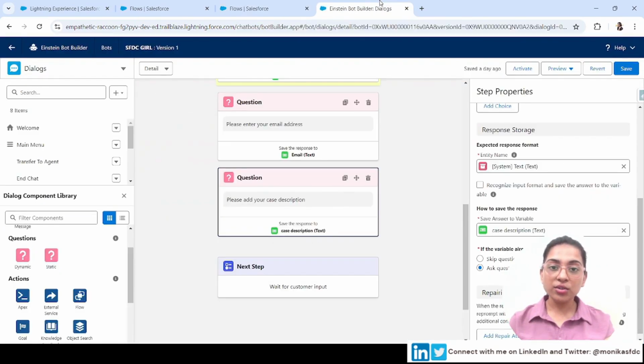There is one more thing to consider. For Einstein chatbot, it will only take a flow if that flow is an auto launch flow, because auto launch flows are flows that can be called through other processes like Apex and other flows as well, and other processes, which is Einstein chatbot as well. So if we have to add a flow here, it has to be an auto launch flow. Okay.